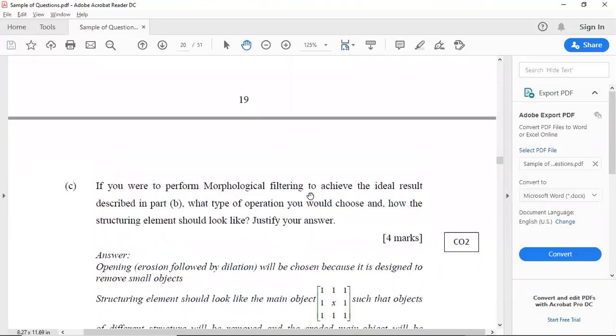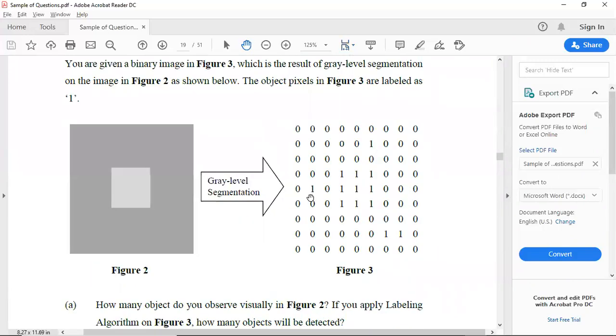So if you were to perform a morphological operation, what operation would you choose in this case? Opening or closing? Opening. There are small objects, and so you perform opening.